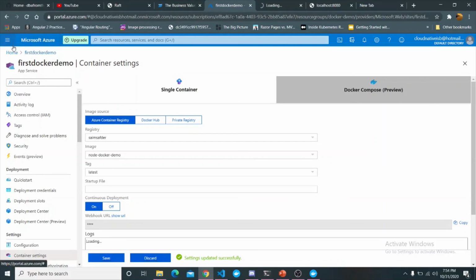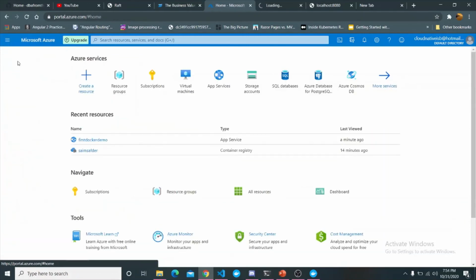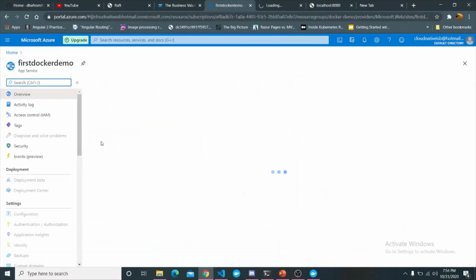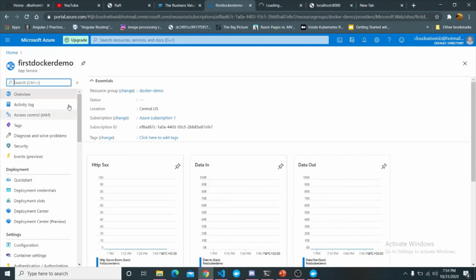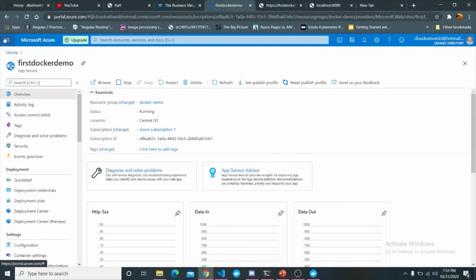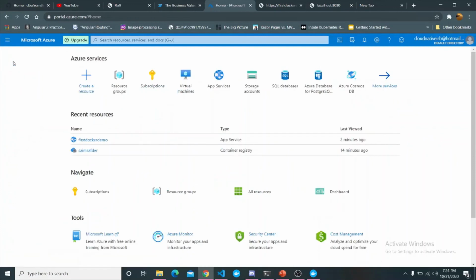So once it's on, let's go to the resource group that we have. Now we should have three things inside it. So let's go to the home and go to the resource group.